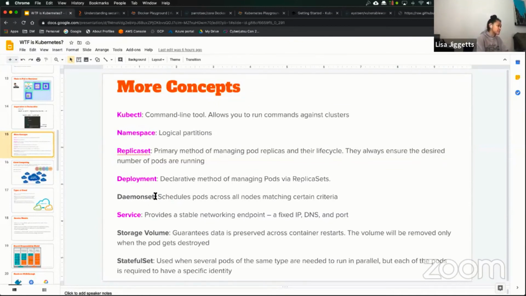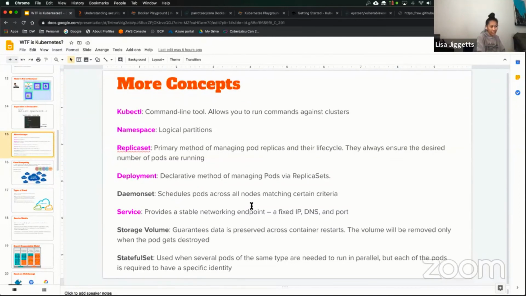A daemon set is basically a way, if some things need to be run on every node, this is the tool that you would use. A service deals with networking endpoints. We will see that live in the cloud portion, because we can't do it in the online playground we're going to be working with. All right.